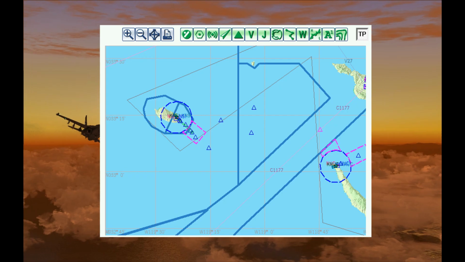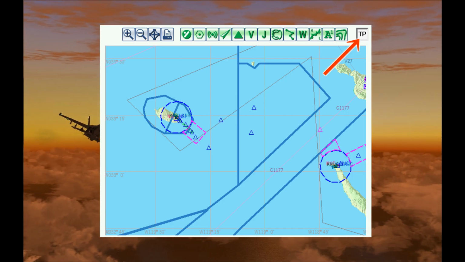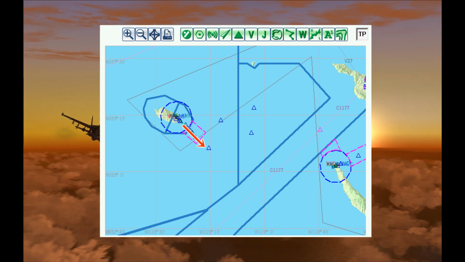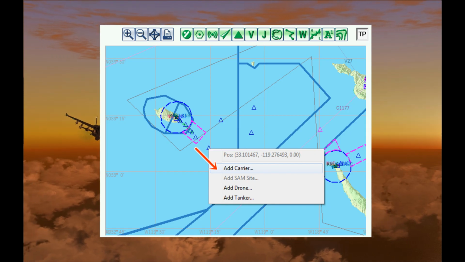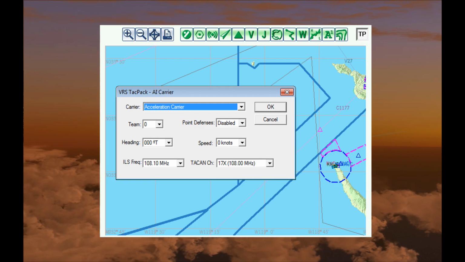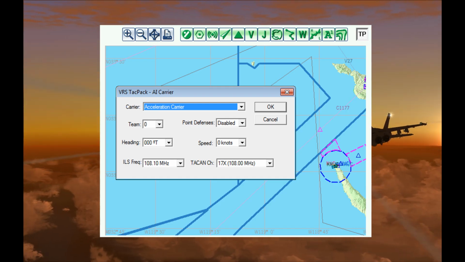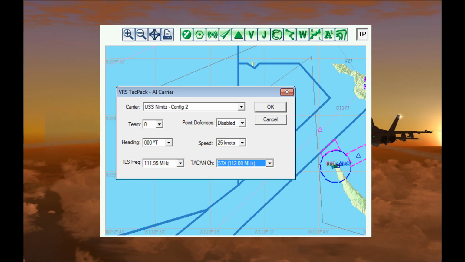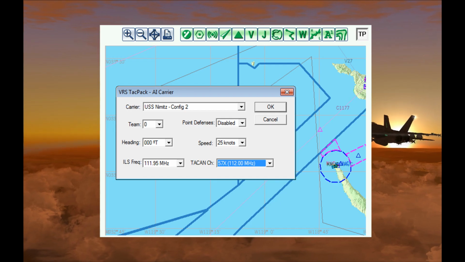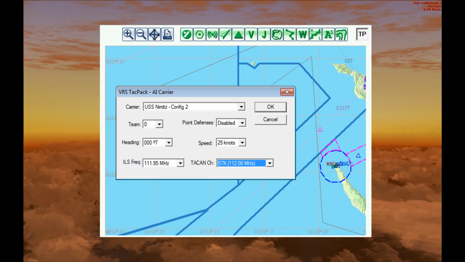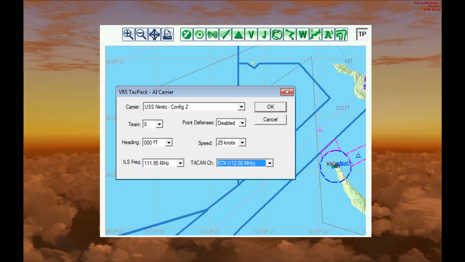Click on the TP button, upper right hand corner of the map. Place your cursor at that intersection and left click. Then choose Add Carrier from the drop down. Choose Nimitz Crowded Deck 2. Make sure you're on Team 0 and your point defense is disabled. Choose heading 000 north. Speed 25 knots.